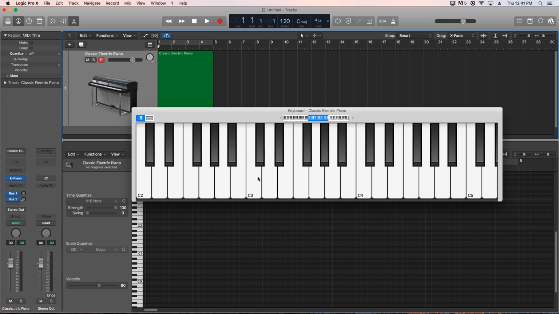A whole step is when you go from one note to another, but you leave a note in between. So going from C to D is a whole step. So C to C sharp is a half step. C to D is a whole step.